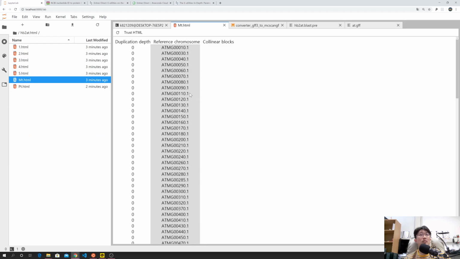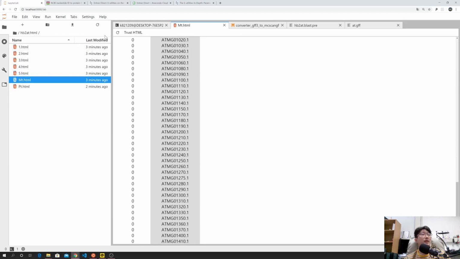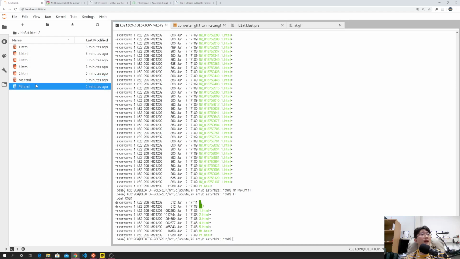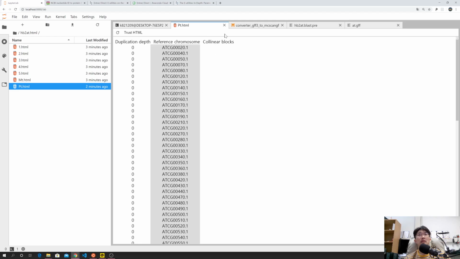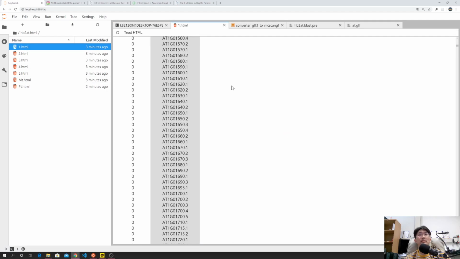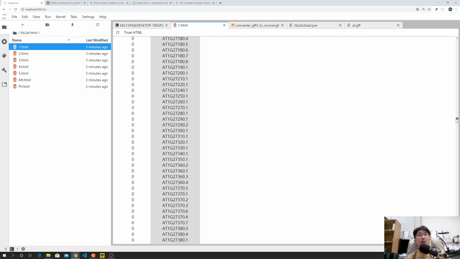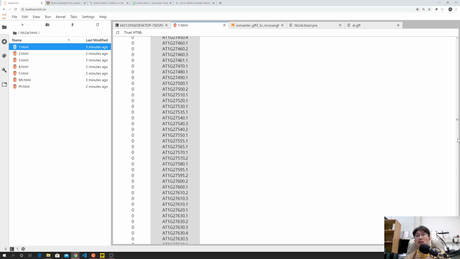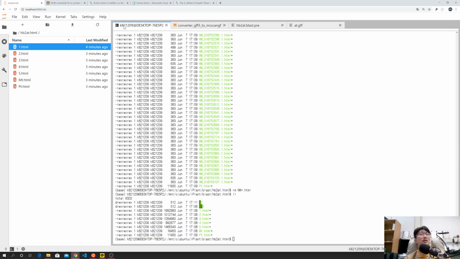So this is also curious. There is no collinearity between mitochondria. What about the chloroplast? There is no collinearity. But what about chromosome 1? There is little collinearity. It's very hard to show in this way.